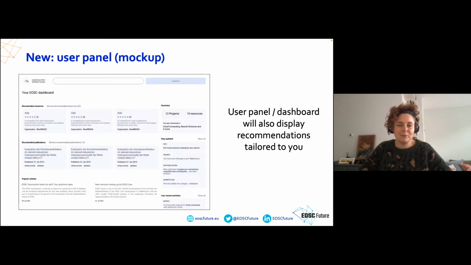And this is an example that came from John Shepherd of how this user panel will look and how that will display the different resources and recommendations to you, as well as indexing all of your existing projects and orders and the different resources you have available.